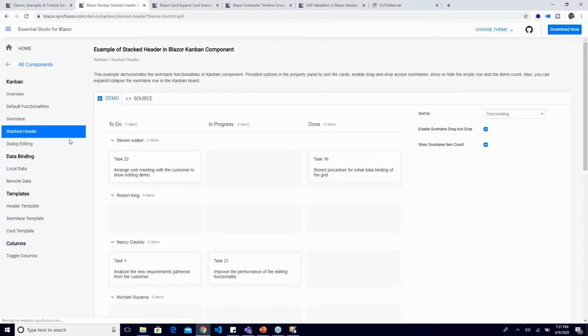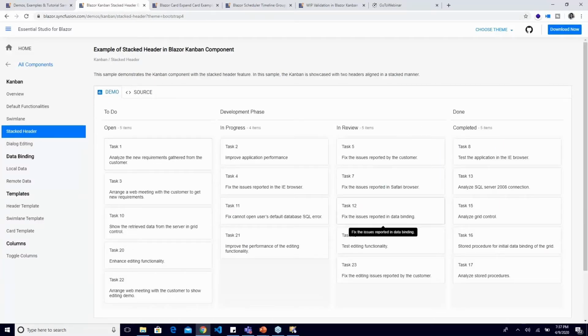And the stacked header, with this feature, you can group the similar columns. So here you can see the in progress column and in review columns are grouped under this development phase. So in this way, you can align the headers in a stacked way.